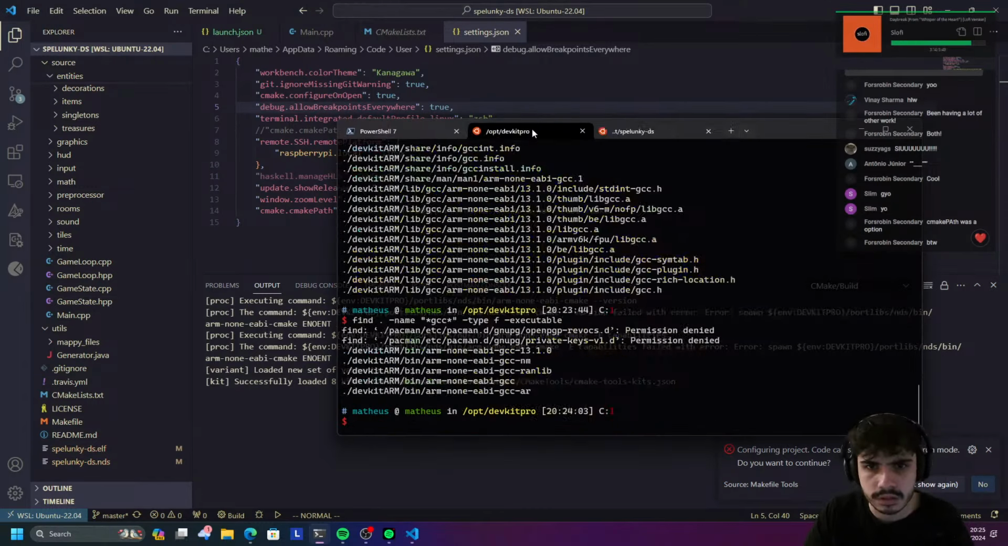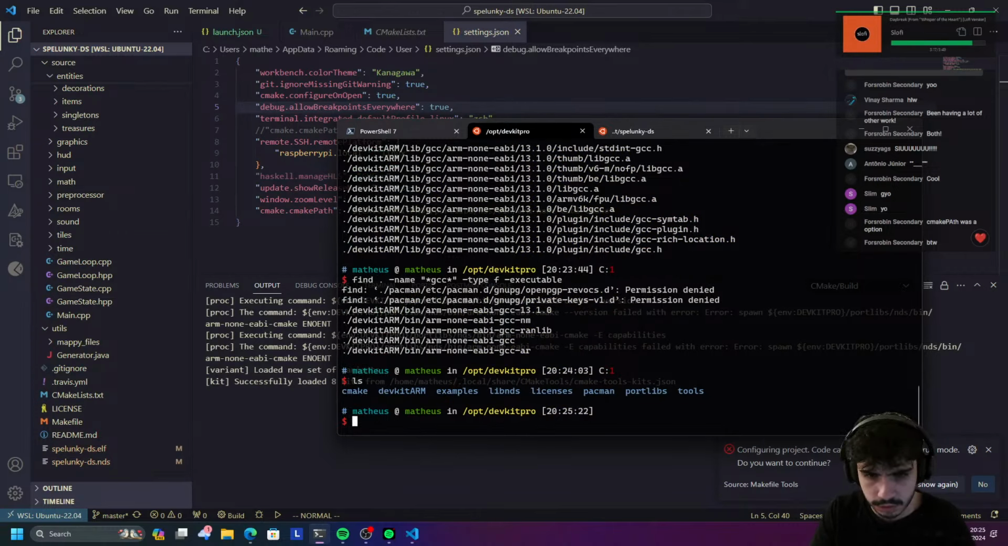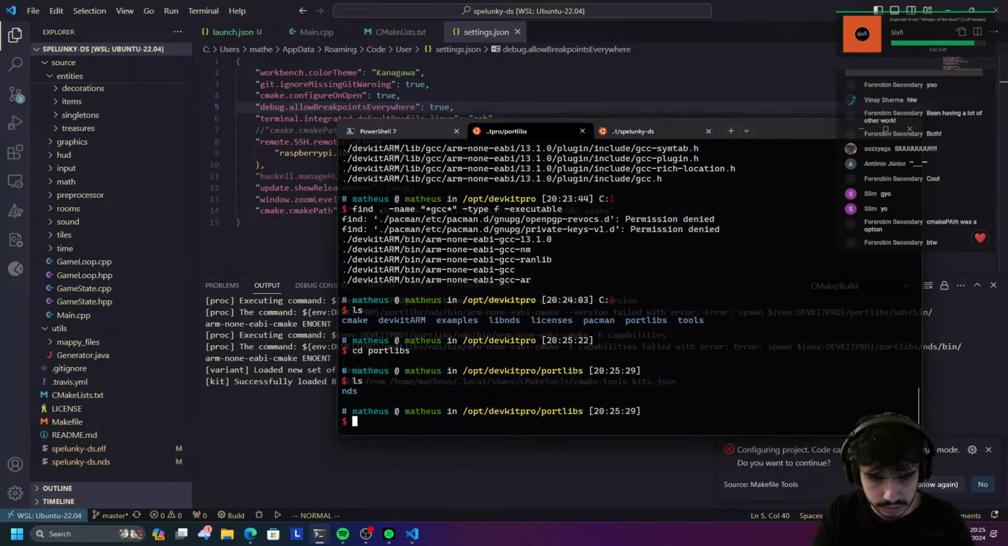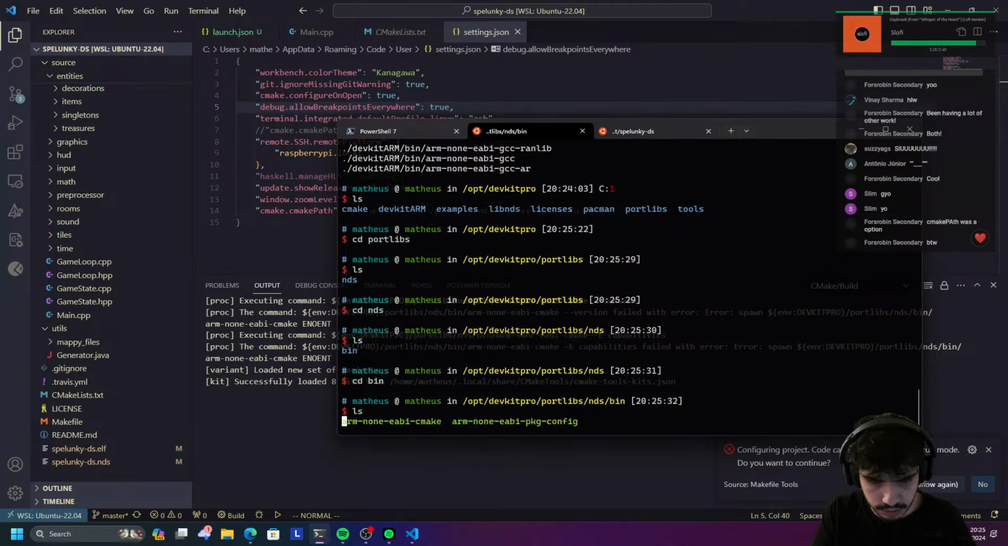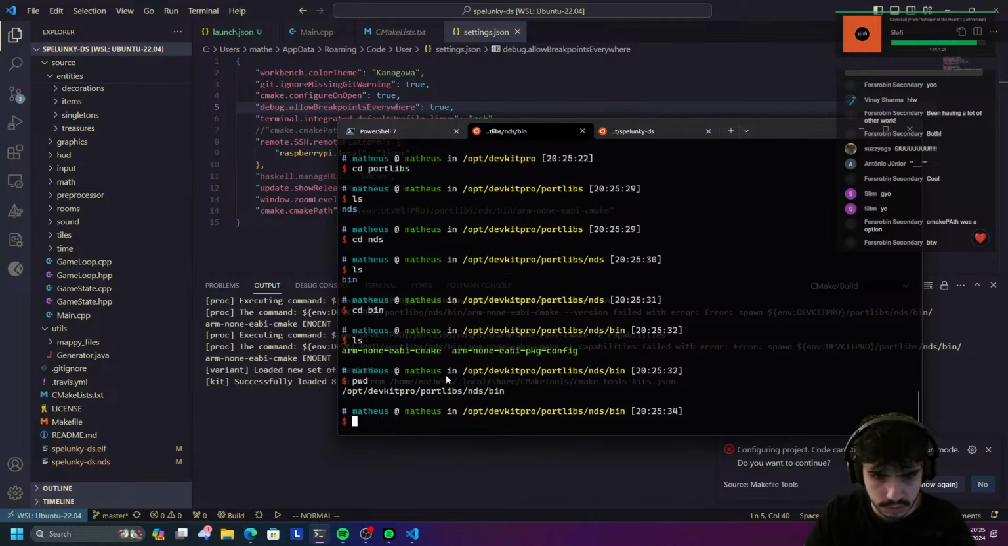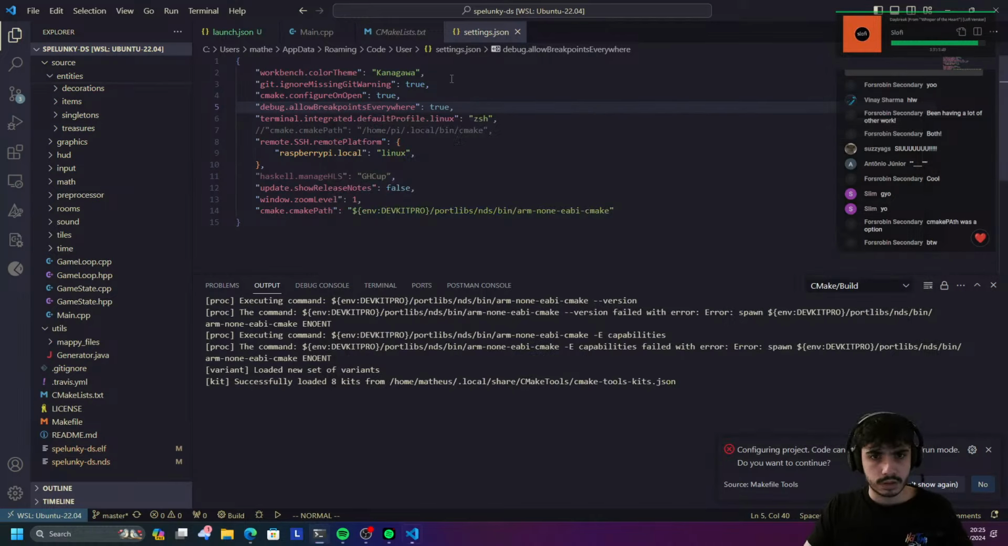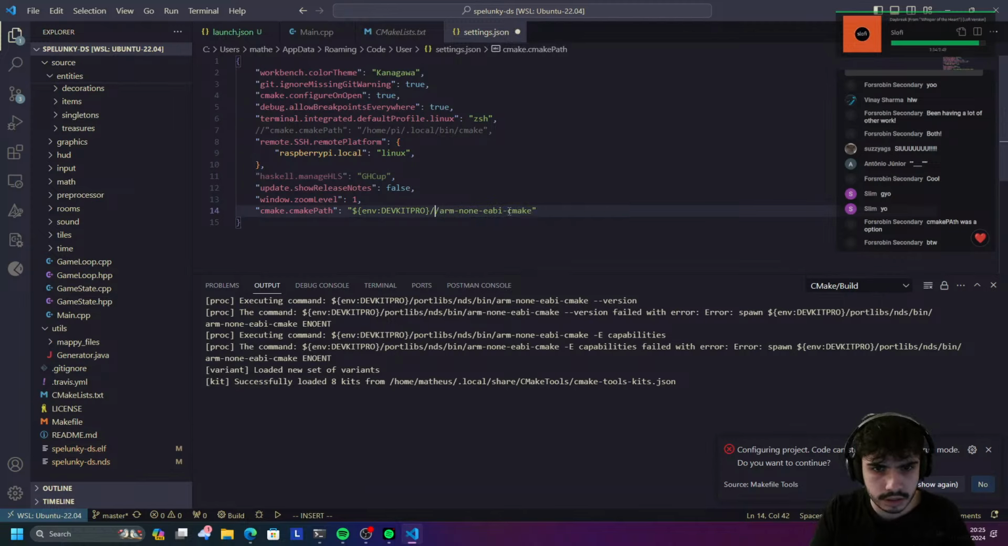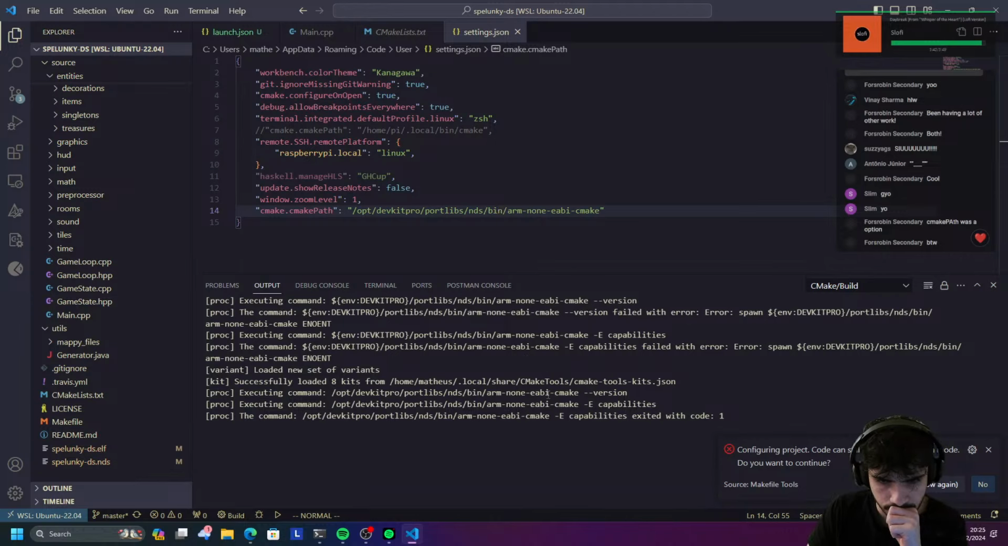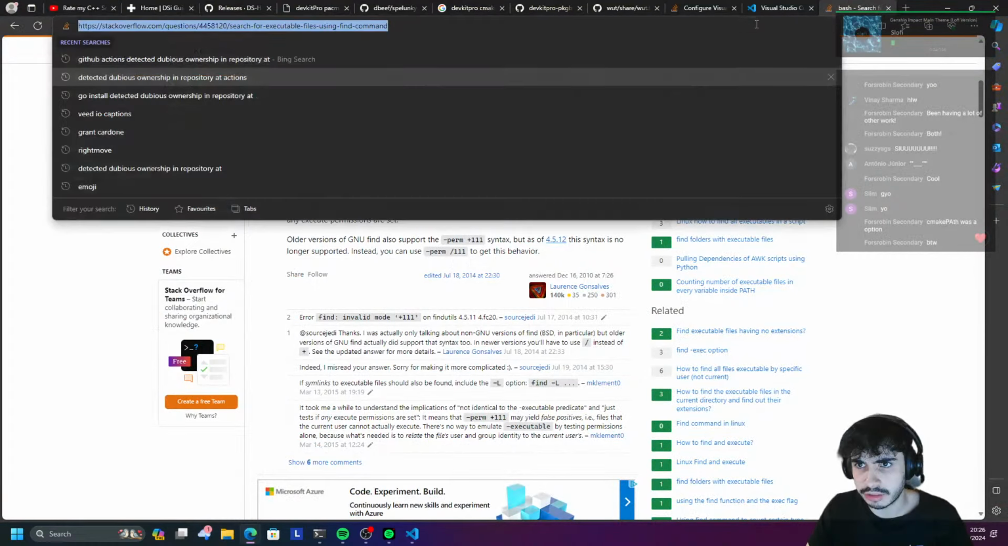Out of interest, this is not just me being stupid, right? If I put the whole path to it, so cd DevKitPro, libs, nds, bin, and then we've got CMake here. So if I put this instead, is it still gonna fail? Yeah, no, it still fails. Capabilities exited with code 0. We don't really get much of an error here though. That's the only problem. If I Google this error, it's not gonna give me anything useful, is it?